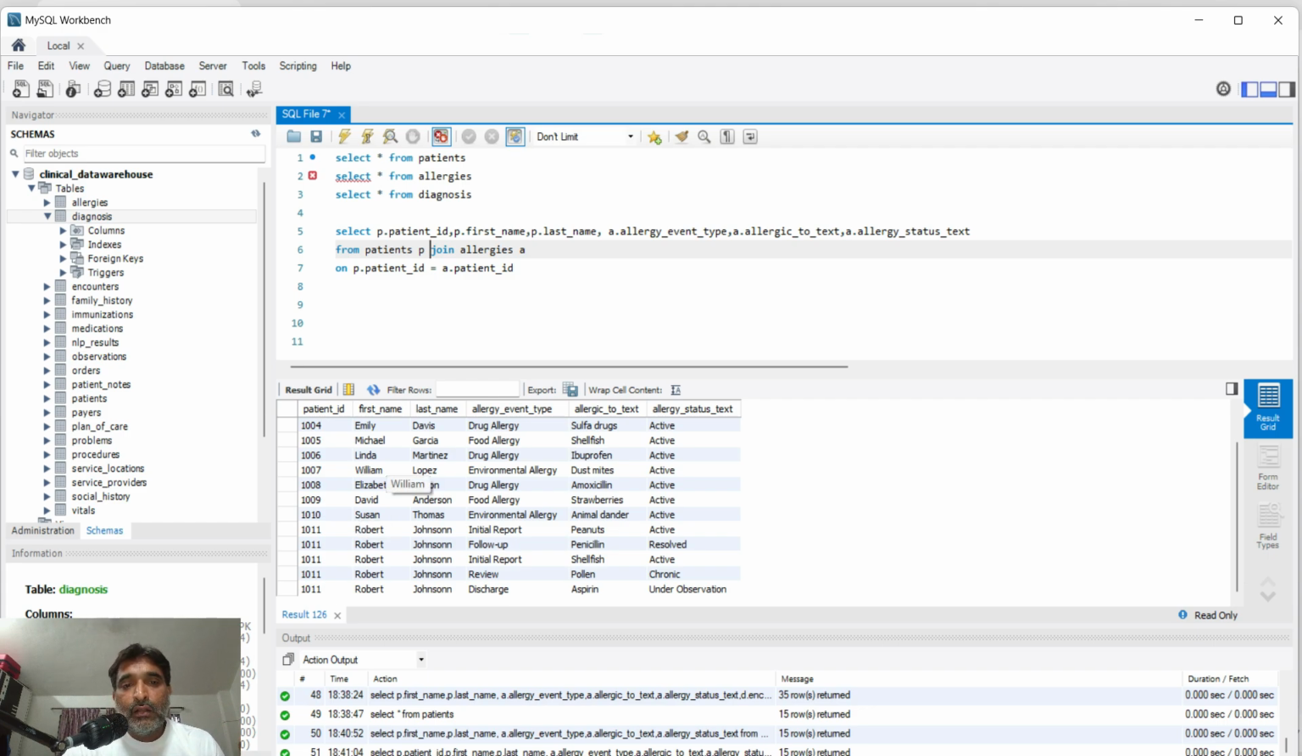Now instead of inner, we are going to say left join and see the magic that happens. So now say left join allergies, so my left table is the patients table. Even though my 1012, 1013, 1014 do not exist in the allergies table, or in human language, they do not have any allergies, they will still show up in this list and their allergies will show null.